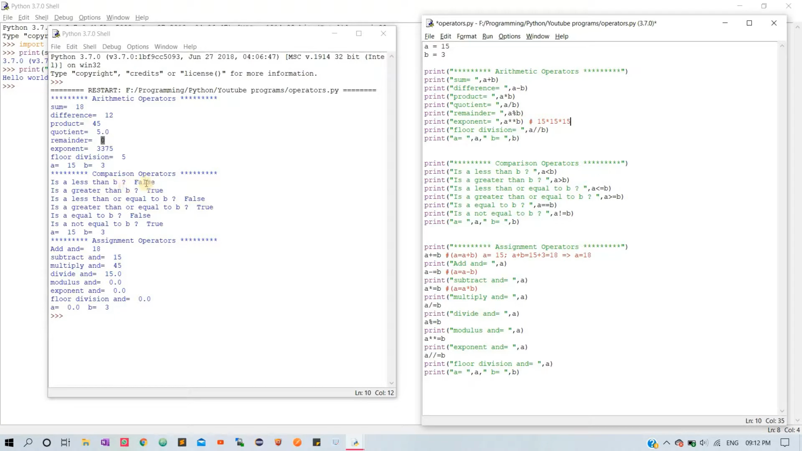Next, the comparison operator. The output of all the comparison operators is a true or false Boolean type. It just checks whether the two variables are greater or lesser than each other. This will be very useful when we go into our decision statements like if and else.